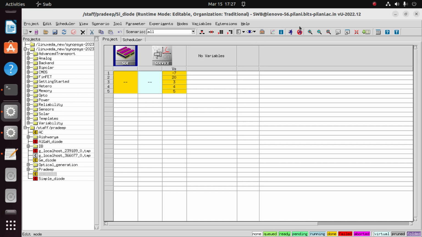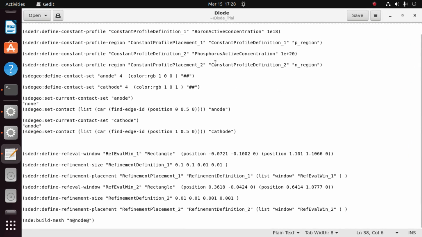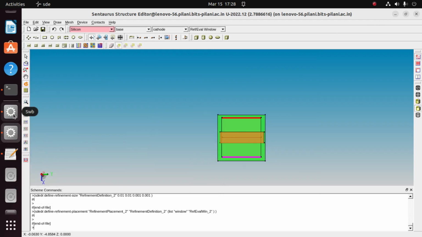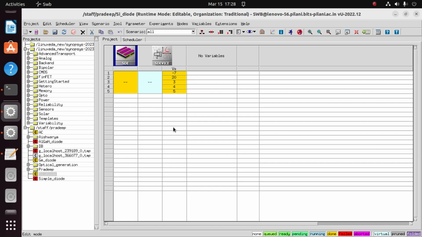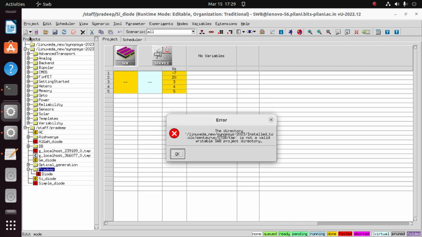So just 1 second, I will take a break, then I will take these commands and insert them in the SWB environment, right? So for that, I will make a new project. For that, let's say I am selecting Pradeep. Okay, let's select Pradeep folder. Then I will create a new project, then traditional projects.